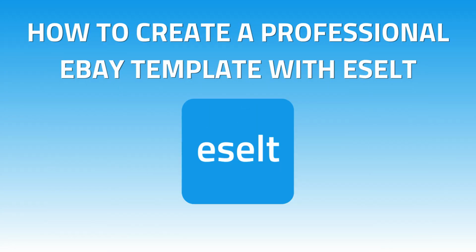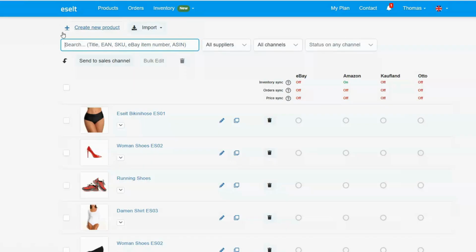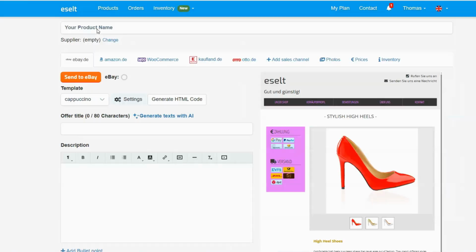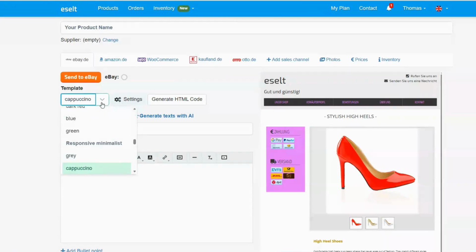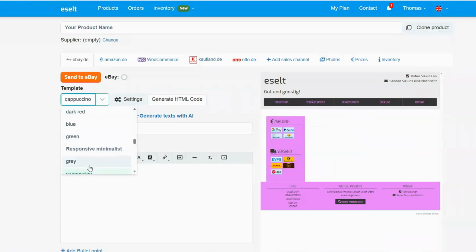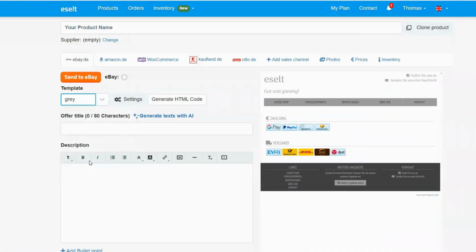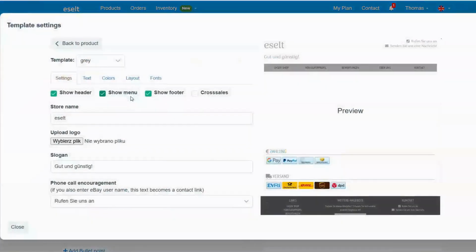Want to make your eBay listing look more professional? With Eselt, you can create your own responsive eBay template and use it for both new and existing products. At the beginning, you have two options. You can create a new product by clicking Create New Product, or you can import your existing products from eBay.